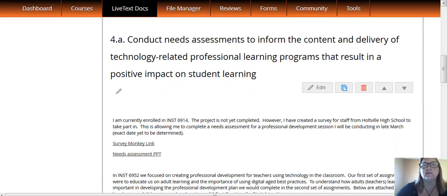So in the class that I'm in this semester, INST 6914, our big project is creating a professional development session for teachers in our school, in our district. And one of the first things that was required was to create a needs assessment to find out what the learning needs or the professional development needs are for our school.